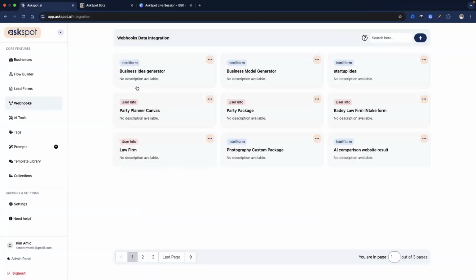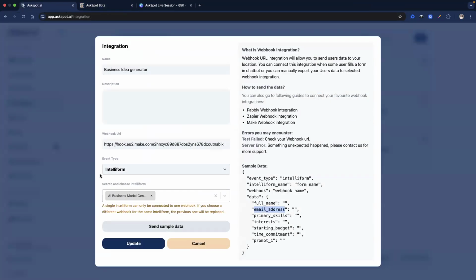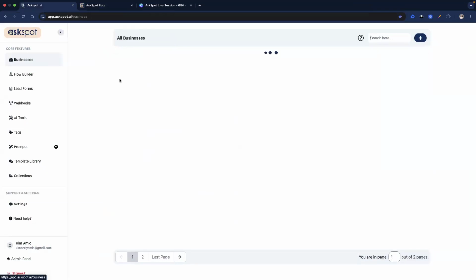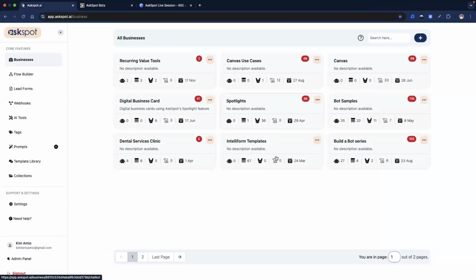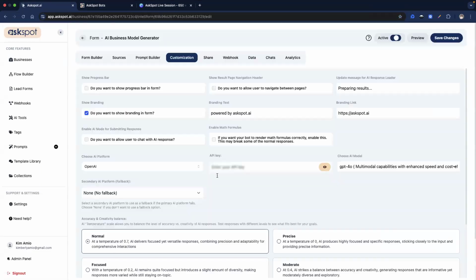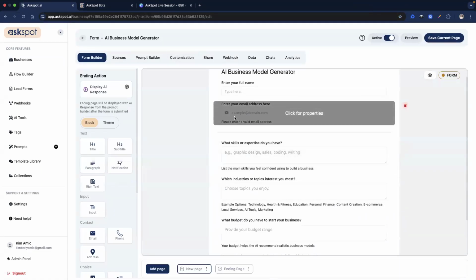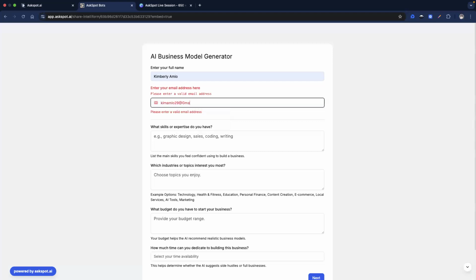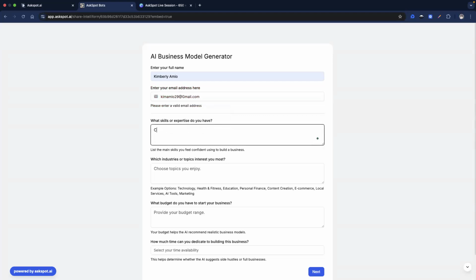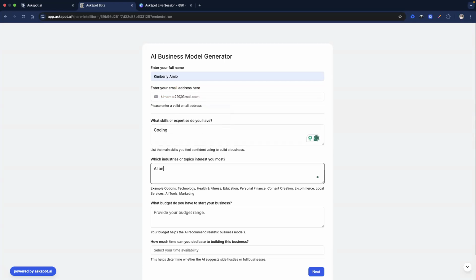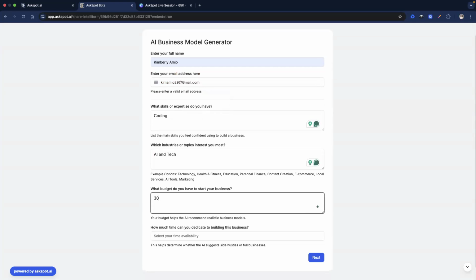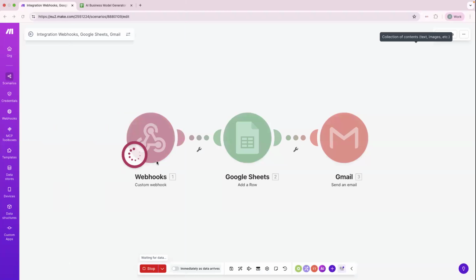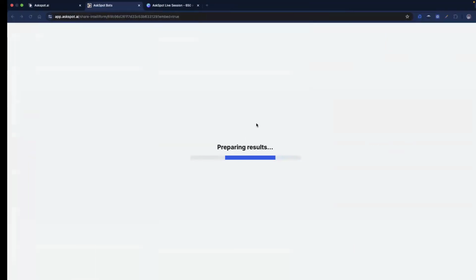It's weird. Just give me 1 second, you guys. So email underscore address. So that's right. Let me just take a look at the form setup that we had. Okay, email underscore address. Let me just try this. Okay, so now it's listening for data.